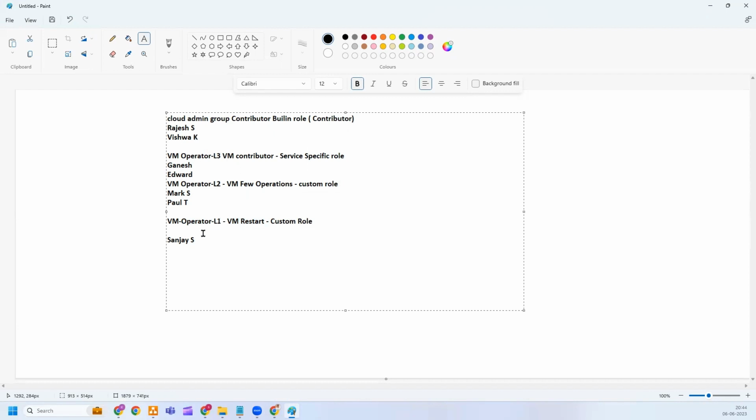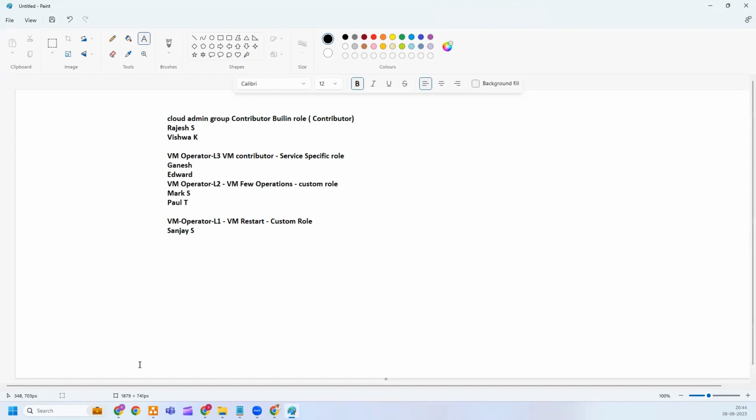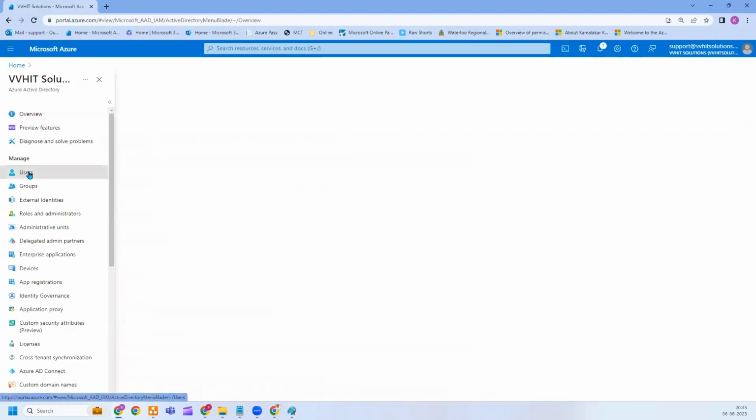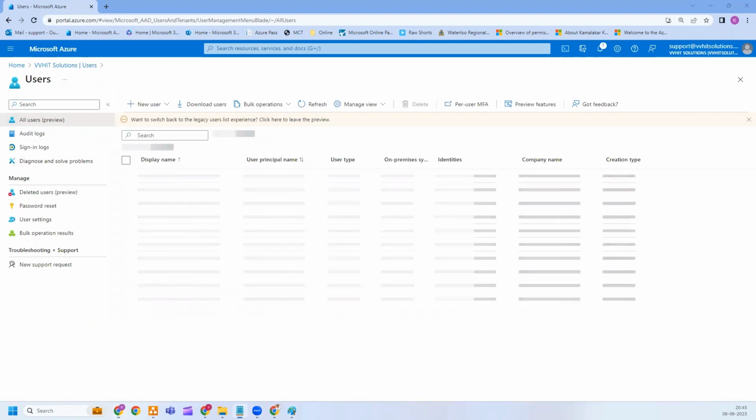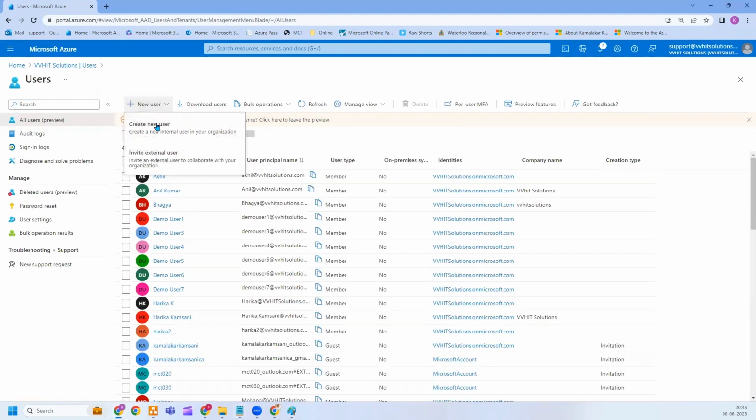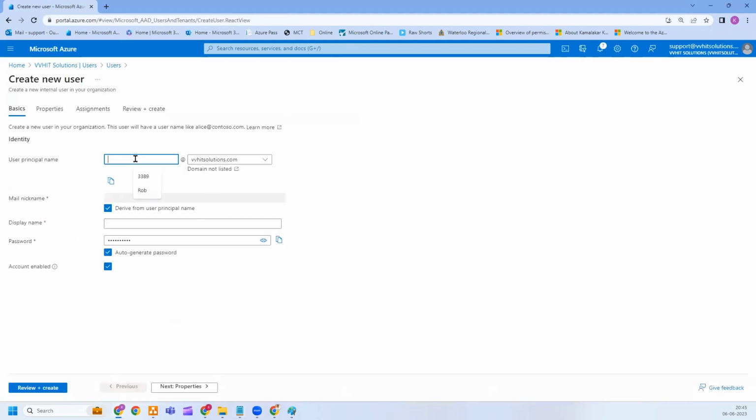So in case in future any new user joins and is going to support any one of these roles, once their account is created, they just need to be part of these groups. So we are nowhere going to give direct access to any user. We are going to give access to Azure subscriptions based on the groups. So let's get started with the creation of these users. The first user we are going to create is Rajesh. Yes. Let me create a user account, Rajesh.